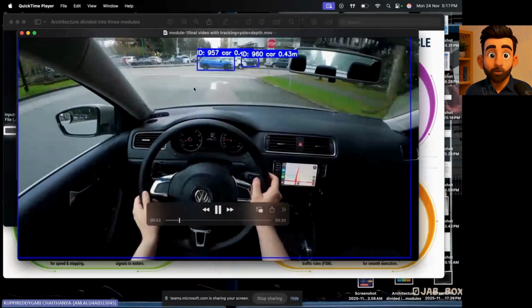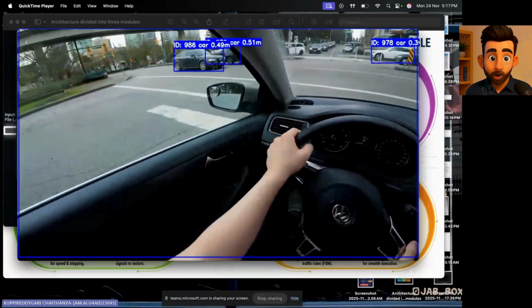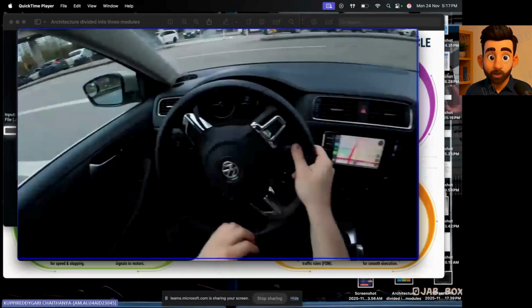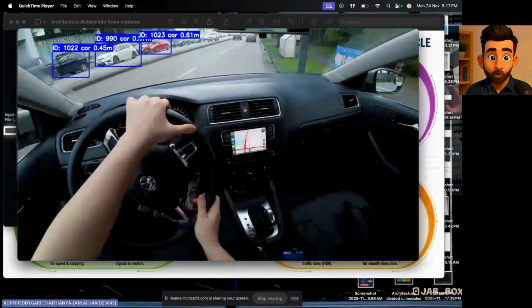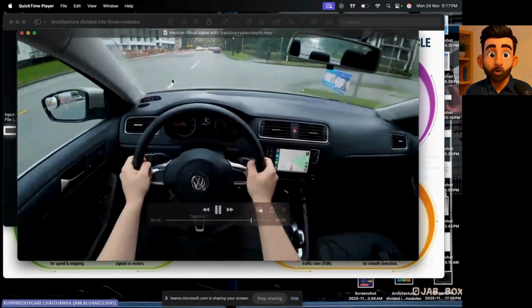You can see the unique ID of each and every car. It is done using ByteTrack. You can use your own tracker, as there are multiple trackers, but ByteTrack is easy to use. So it's the final video of module 1.